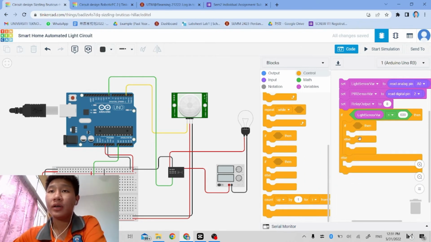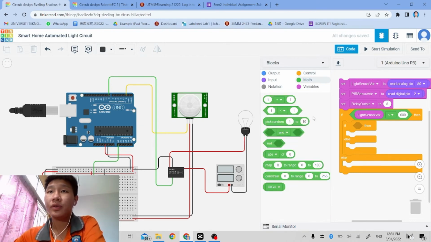Because we are going to have 3 types of situation that are going to happen, right? So we need this first condition, and this is the column for the second condition, and the last one. So we need to have 3 columns, 3 types of decision for the circuit to make. Okay, now we continue with setting out the condition.